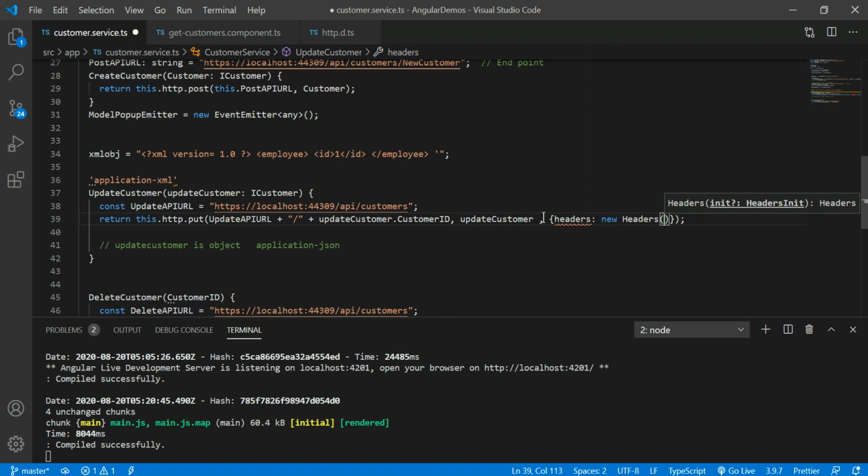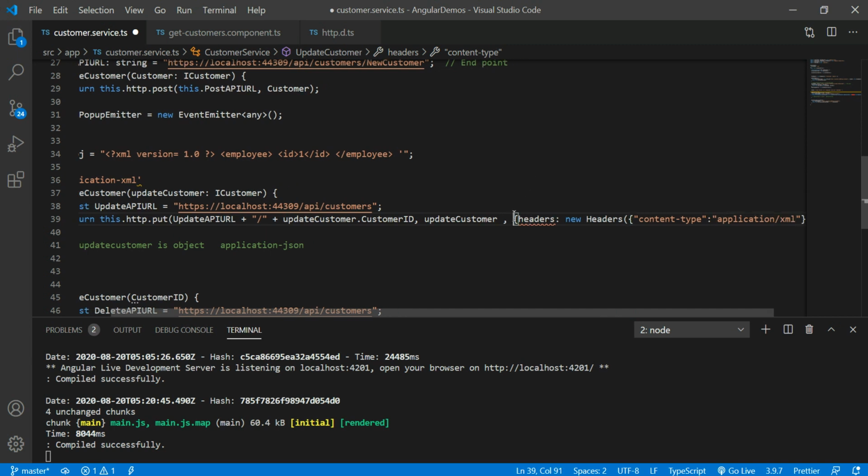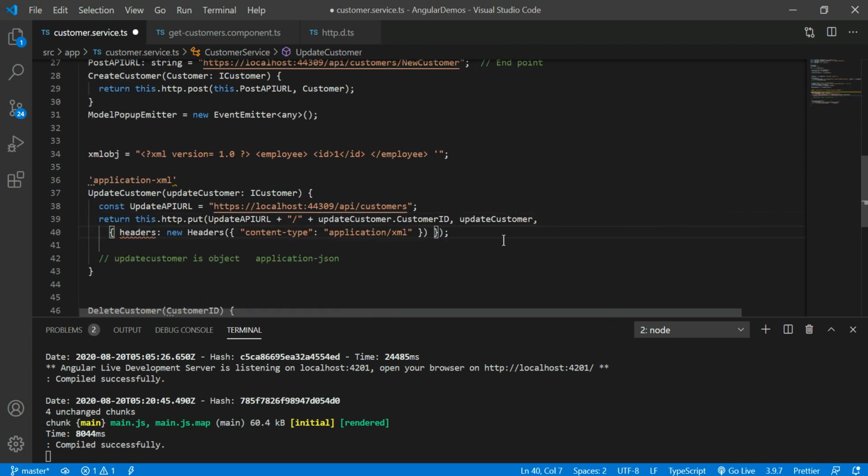New headers, content type, application XML. So if you wanted to cross check this application XML, here, new HTTP headers.